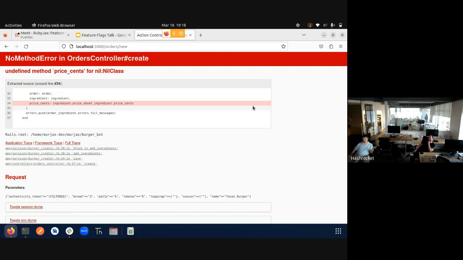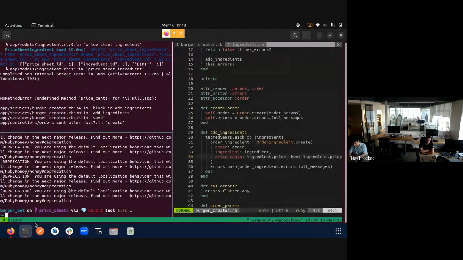But I mean, if this were a real restaurant and customers were placing orders, it would be quite problematic, to say the least. So this is where we're going to talk about what this would look like with a feature flag. So I'm going to switch to another branch, price sheets. I think it's like an environment variable. Yeah, and flag.